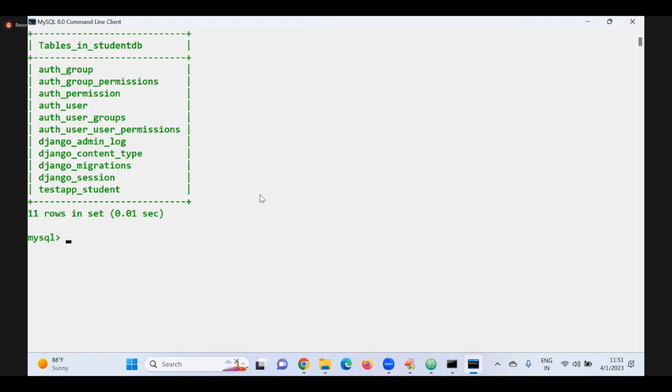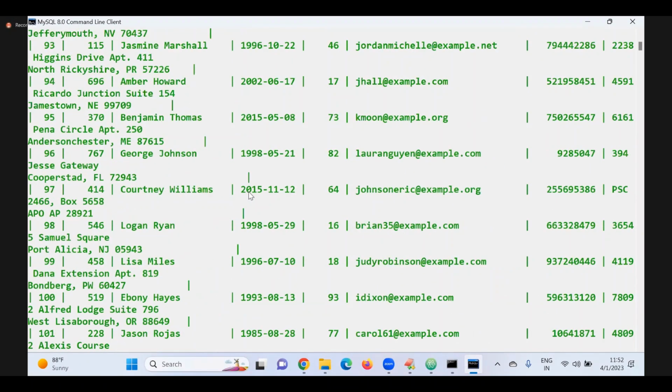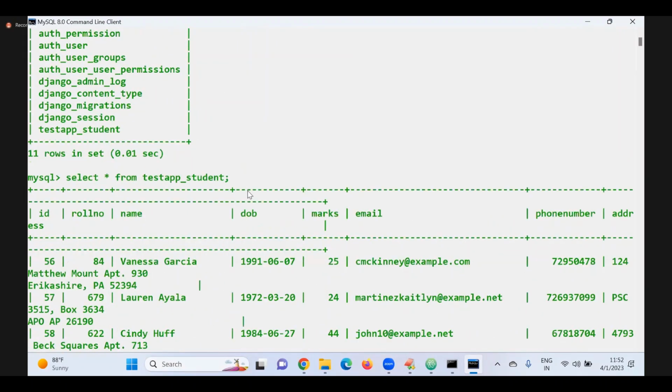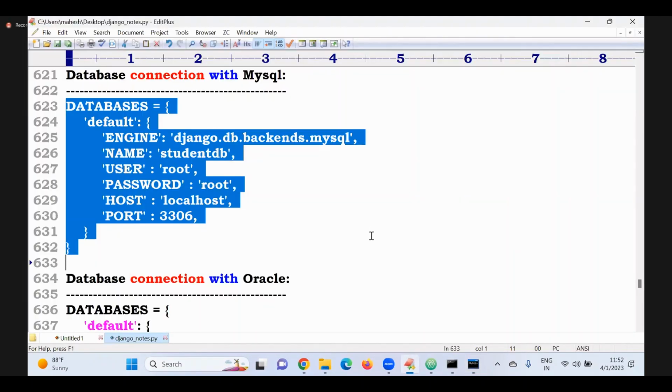Previously I created test app underscore student. So how to see the data? select star from test app underscore student. This is the previous batch program. I entered 50 student details, that's why it is displaying like this. Okay, I will show you how to insert those things. Sir, connection is established successfully.